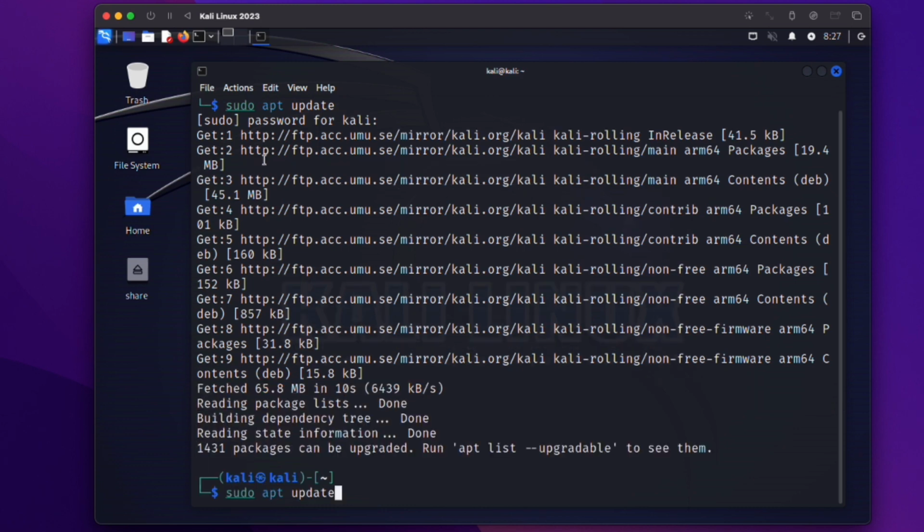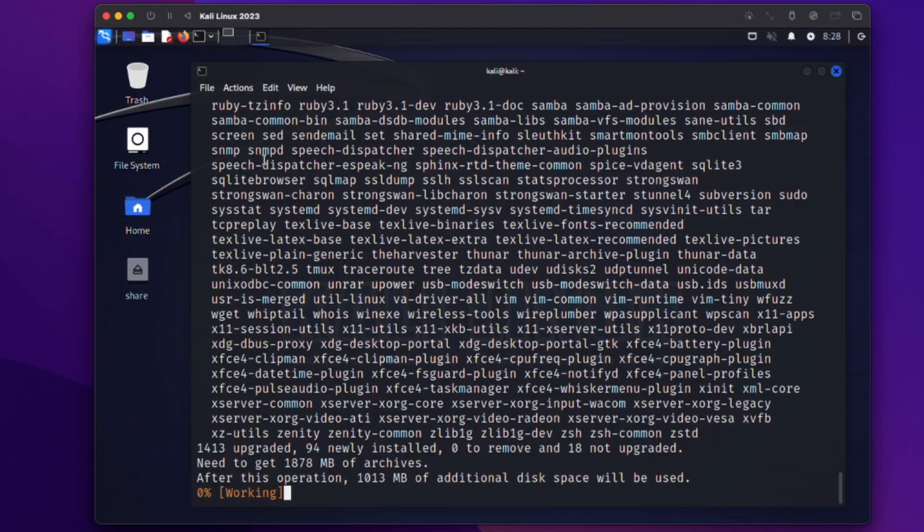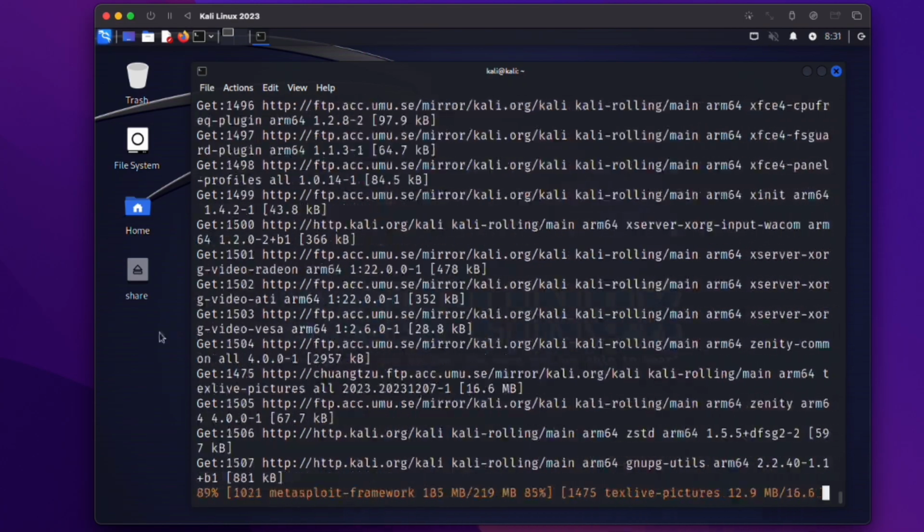First things first, start with update and upgrade. sudo apt update and sudo apt upgrade. This command upgrades the installed packages on your system to their latest versions.